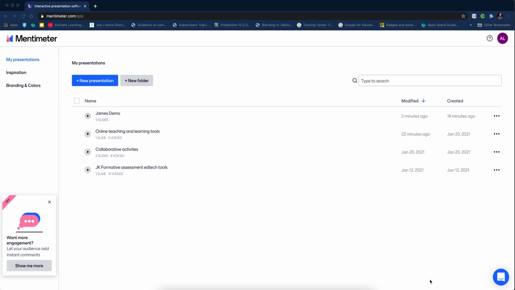Today we're looking at Mentimeter. So we're going to dive straight into Mentimeter. This is the home screen. From the home screen, you can view your existing presentations. You can create folders to organize your presentations. You can create new presentations, and you can also search your presentations.